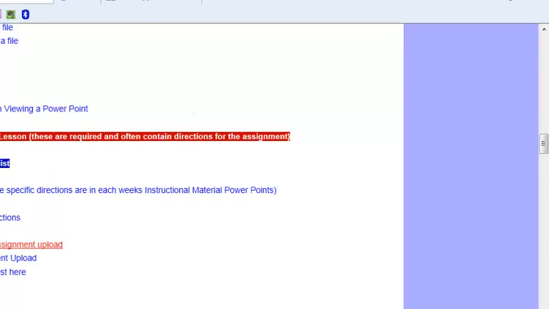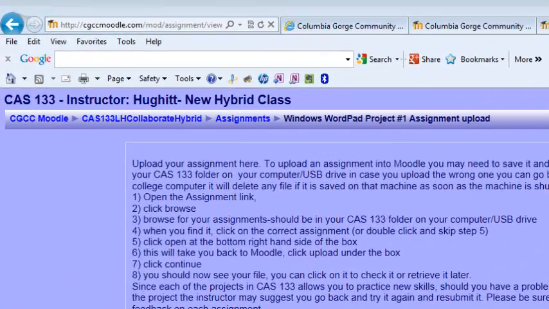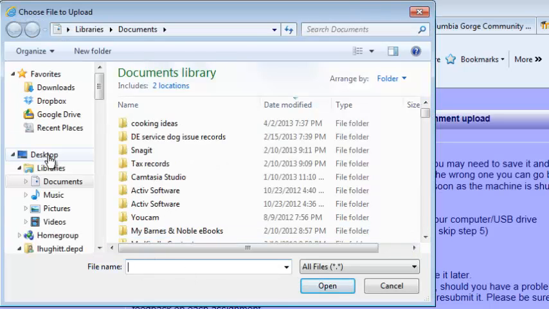If I was doing a WordPad assignment, I click on here. It gives me some directions, kind of talks me through it. And it says, upload this file. Browse. Well, browse means go look for it. Where did I put it? So if I completed the file, I have to go find it.